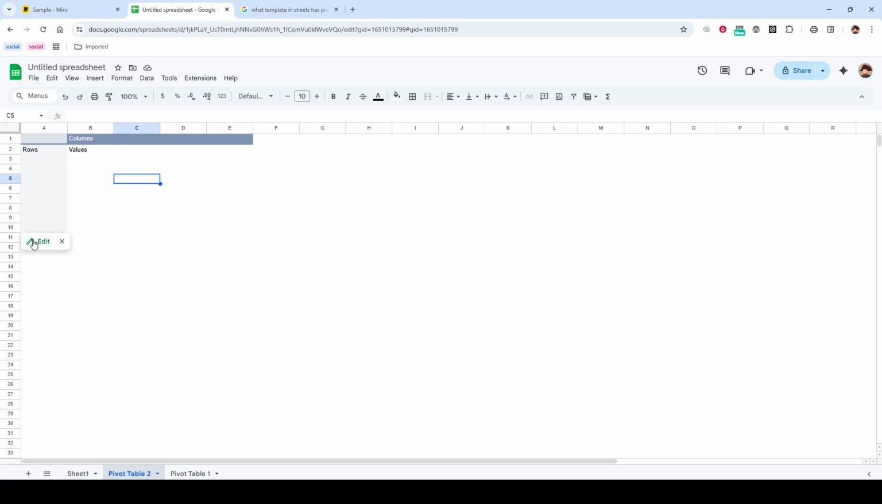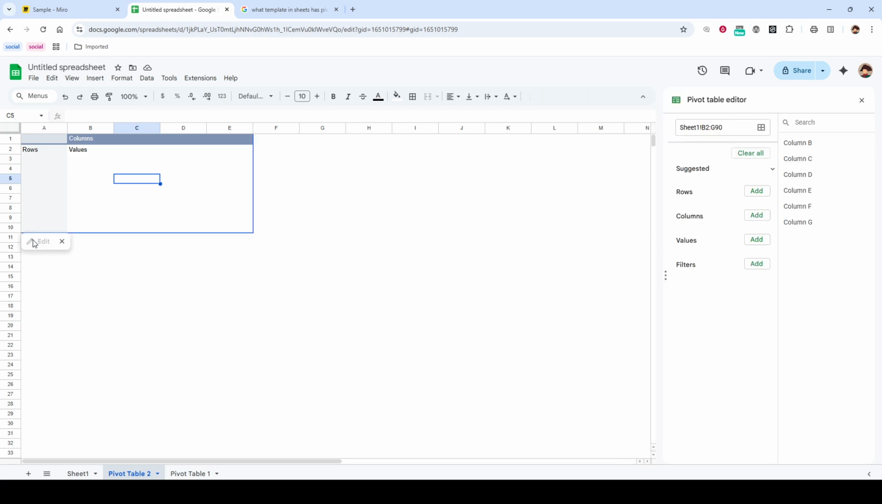Next, click anywhere inside the pivot table itself. This is important because it tells Google Sheets which pivot table you want to edit. As soon as you click inside the pivot table, the editor sidebar should appear. This sidebar is where you control what data the pivot table uses and how it is summarized.